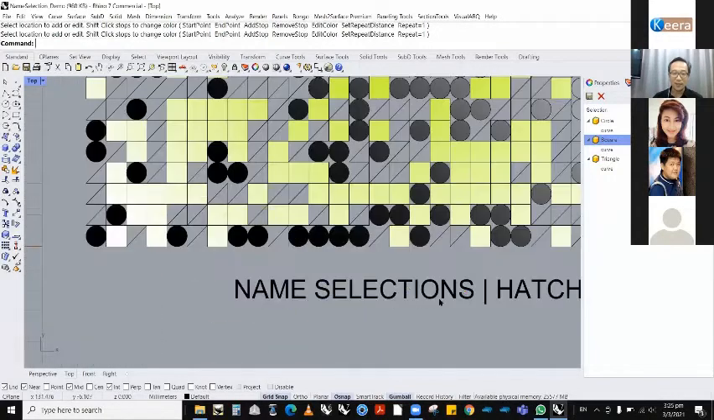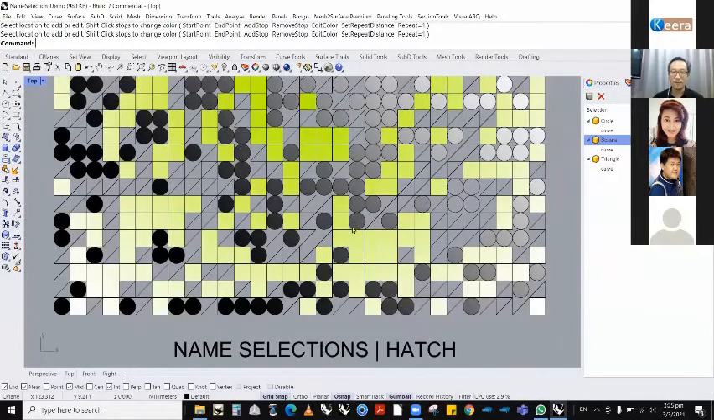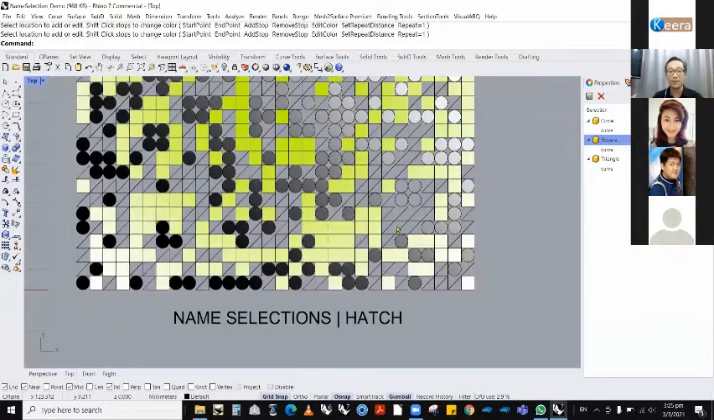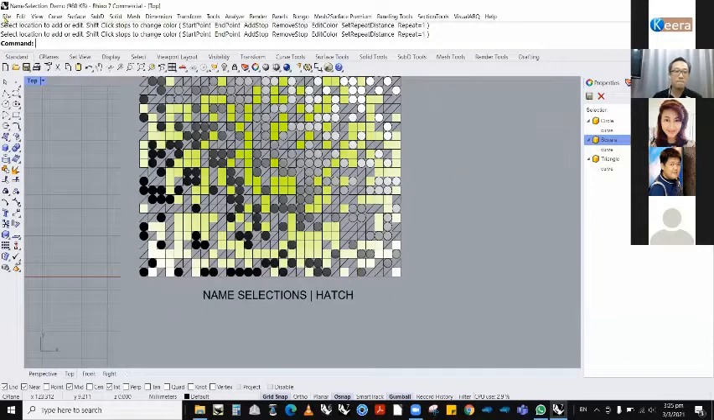Name selections, try it, because you get to go into the form of different models and you want to group them in a different way. Okay, so that is my number 7.